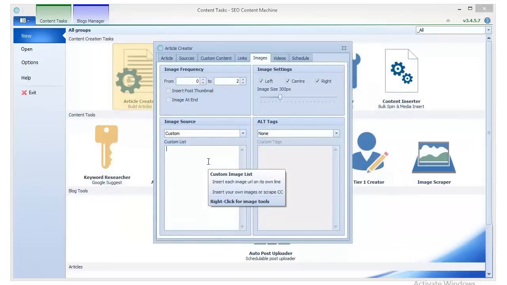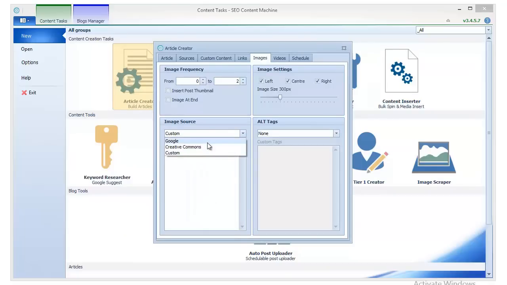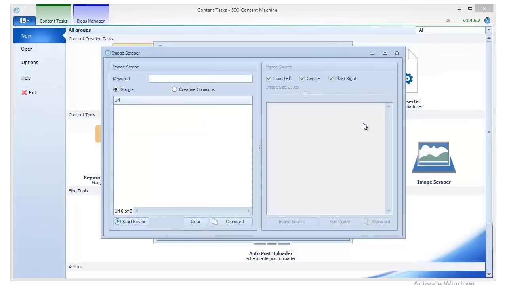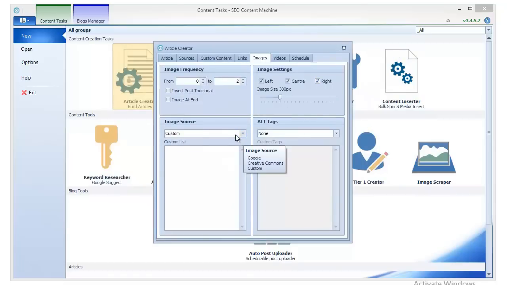Personally, I see no reason to scrape for images, and I'm just going to let the article creator scrape for them and insert them automatically. Basically, the only reason I see you could want to scrape for your own images manually is if you want to have actual control over the images and check them out one by one. However, I think that is a waste of time, but again, it's great to have this level of control over the content you're generating.